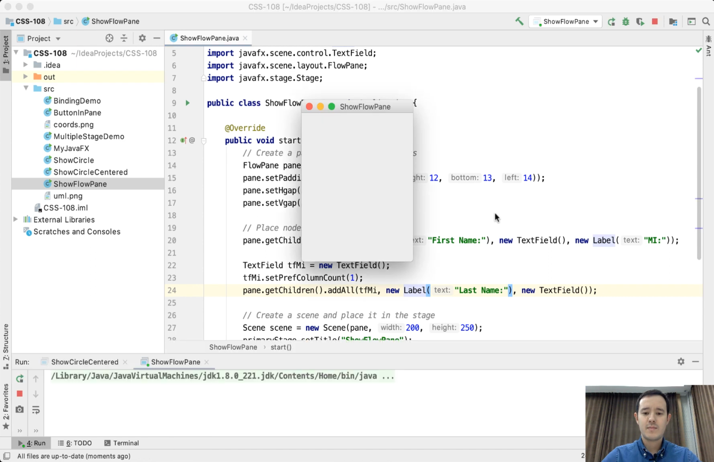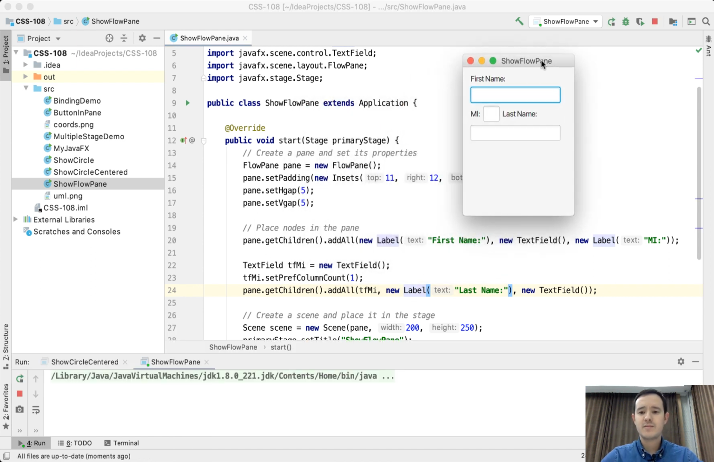Let me run the program. This is the result of the program. So we have 3 labels, these are labels, and 3 text fields.